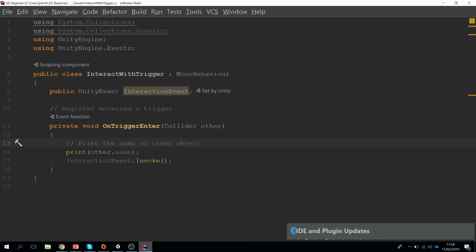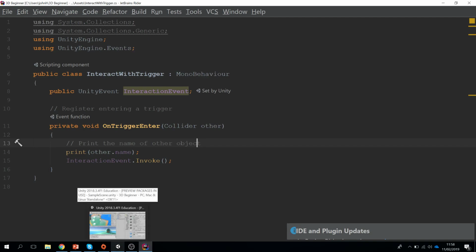Cool. Has everyone got the code written down? We're okay with that? Cool. Then we'll jump back into Unity and we'll see how that's set up.